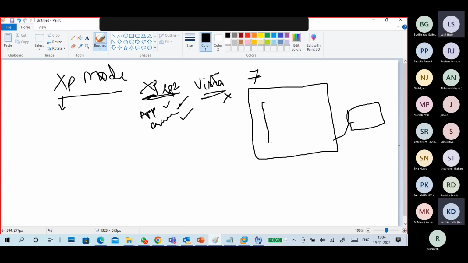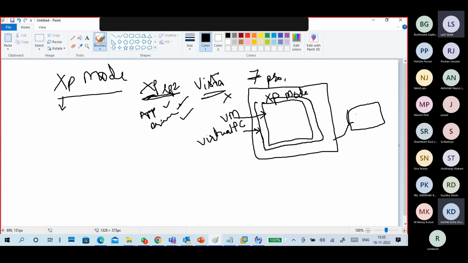So, Microsoft, people who purchase Windows 7 Professional or higher, Business, Enterprise, different editions are there. Genuine people are given a virtual machine called XP mode. It is nothing but a virtual machine that runs on a Virtual PC application. A background Virtual PC application is there. It runs on this application.